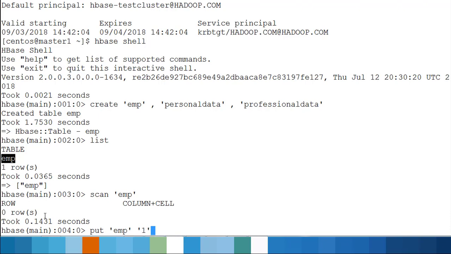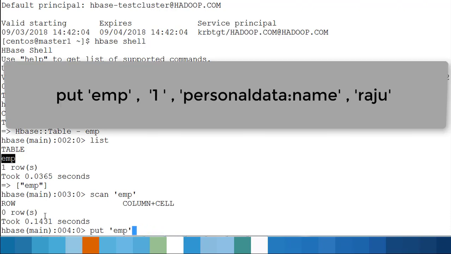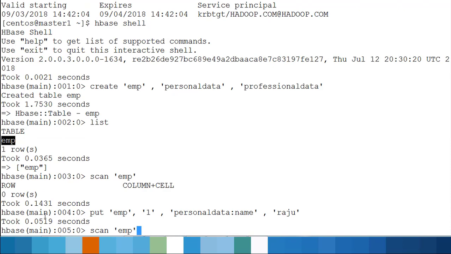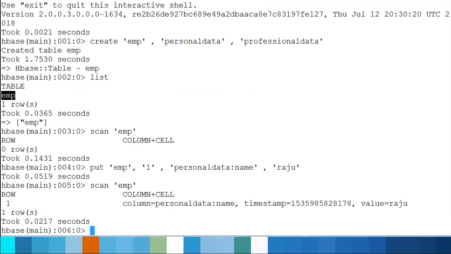Put, table name, then a row key, with a comma between, and then column family, column name and then value. For the personal data column, what is the field we are using, the name, then comma, what is the value we are updating. So for personal data, name as Raju, and you can scan and see that content. Similarly, you can add much more data by using the put command.